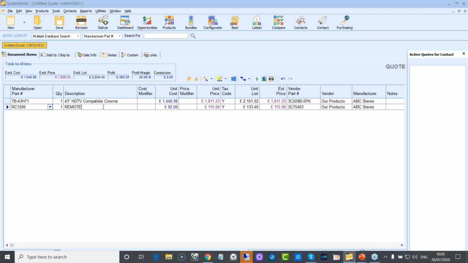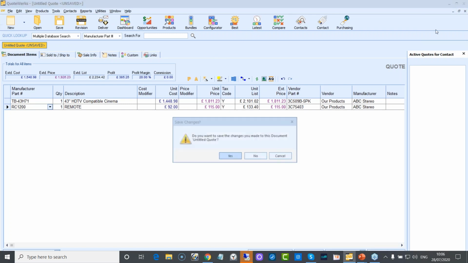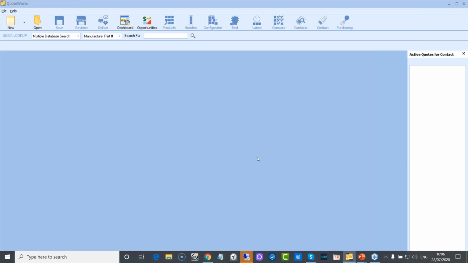So using required items, when you set up your product, you'll see a little tab called required items. That's where you can point to an existing item and associate that with the main item, or you can add new items on the fly. Let me just close down that little quote there.